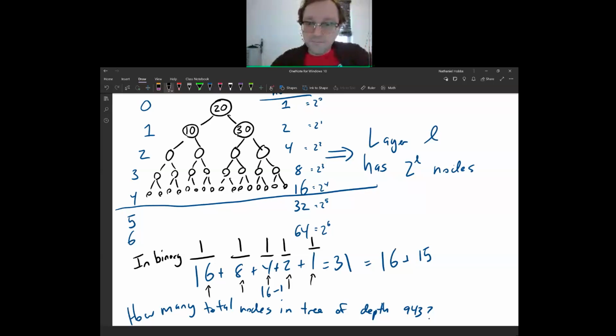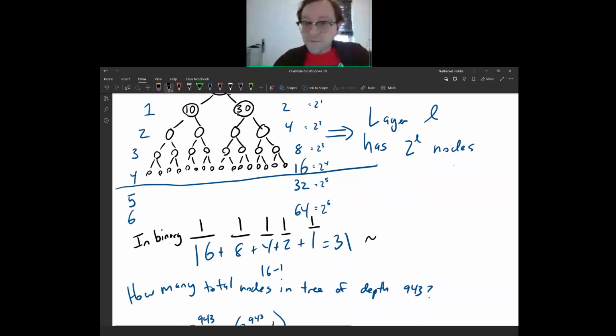The other thing that this means is that this is approximately 2 to the 5. I'm sorry, about 2 to the 5. Yes, right. So this is 2 to the 5 minus 1.